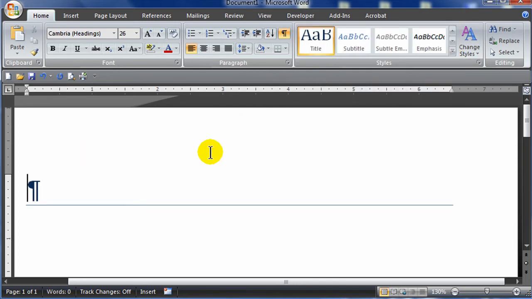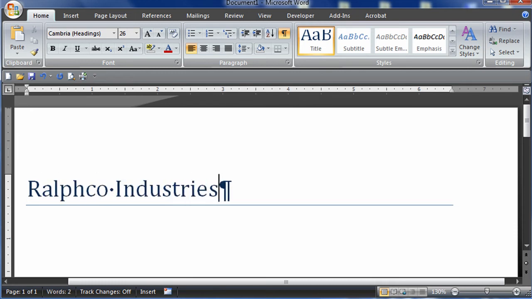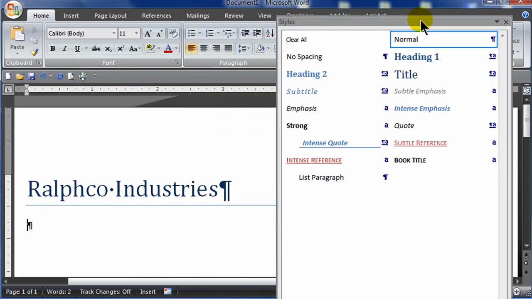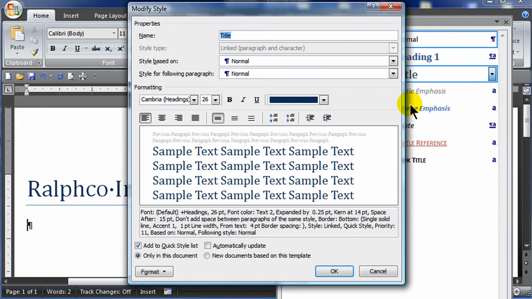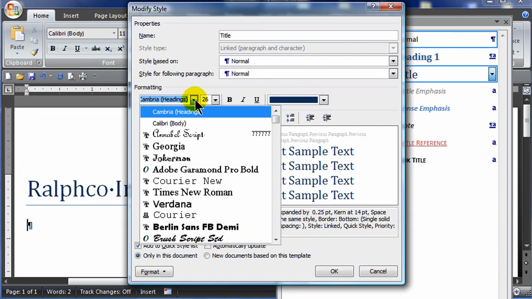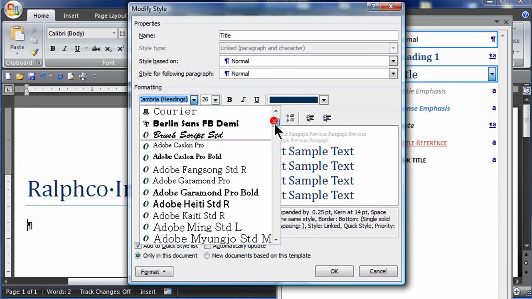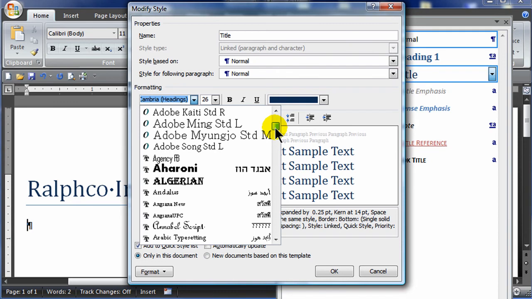There we go, and I had mine as Ralphco Industries, but you had to format this title style, or modify the title style, I mean. So let me go ahead and open up my styles dialog box. There it is. Let me grab my title style, and I will modify it. I'm going to use my Annabelle Script font. Let's see if I can find it here. There it is, Annabelle Script.